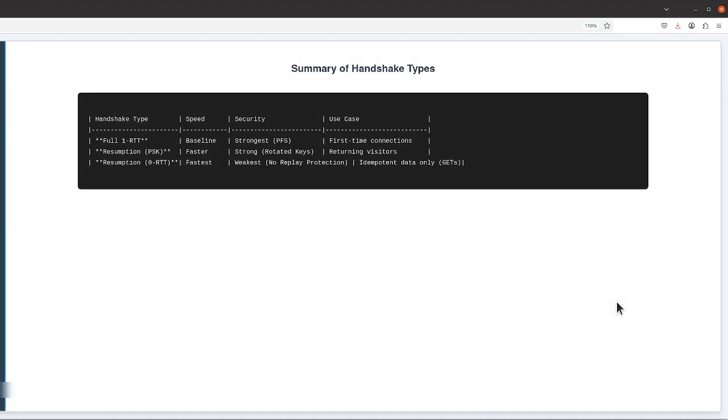Summary of handshake types. This table summarizes the 3 handshake modes in TLS 1.3. The full 1 RTT handshake is the default for new visitors, offering the strongest security with mandatory forward secrecy. The resumption handshake offers a faster connection for returning visitors by using a PSK, and still has strong forward secrecy guarantees if ticket keys are rotated.